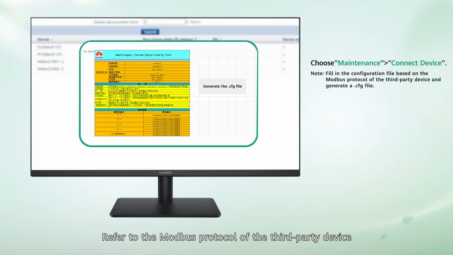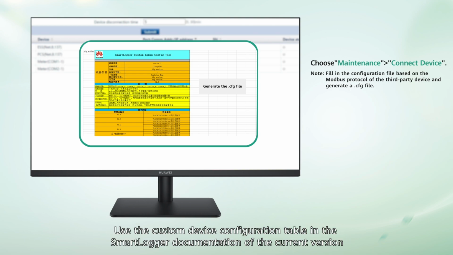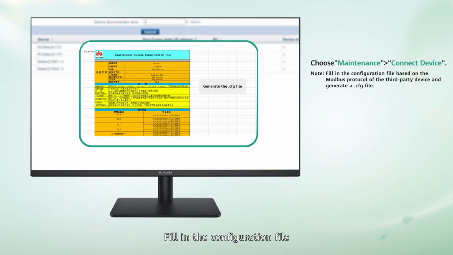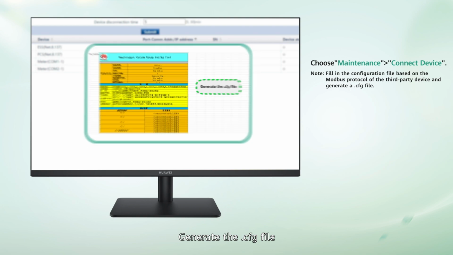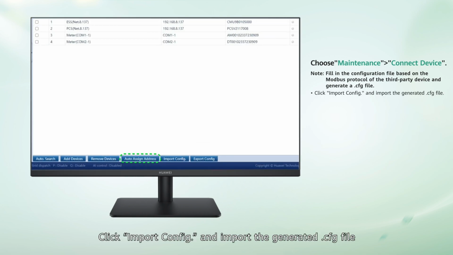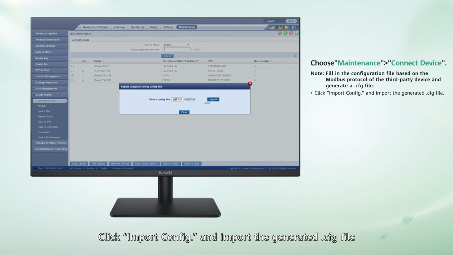Refer to the Modbus protocol of the third-party device. Use the custom device configuration table in the Smart Logger documentation of the current version. Fill in the configuration file. Generate the CFG file. Click Import Config and import the generated CFG file.